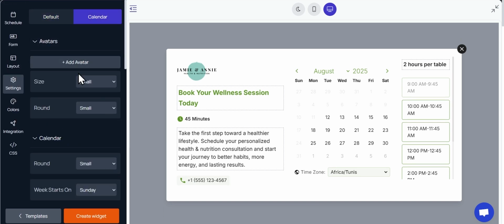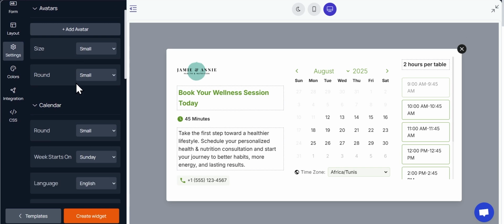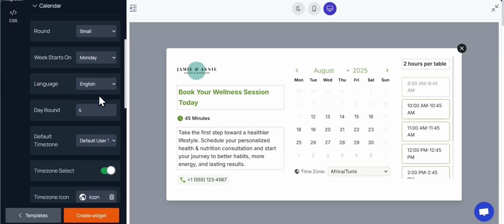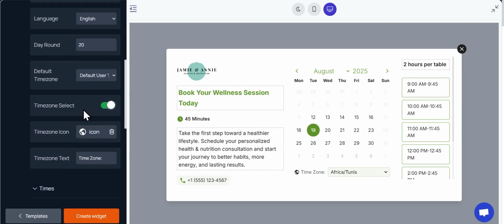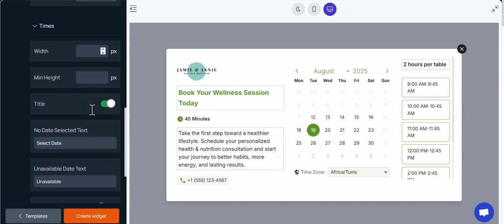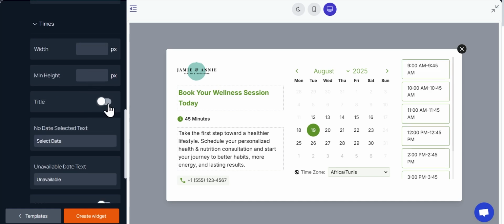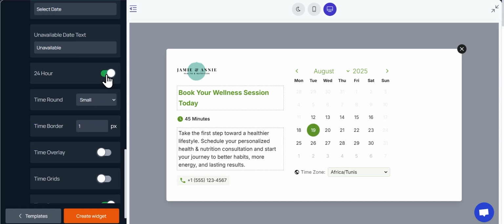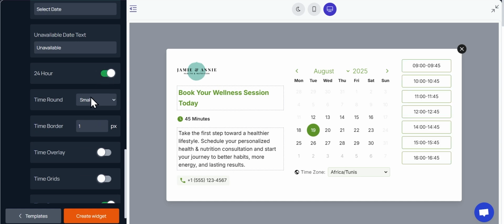Moving on to the calendar settings. I'll make the week start on Monday, adjust the roundness of the day blocks, hide the time title, switch to a 24-hour format, and tweak the time style.